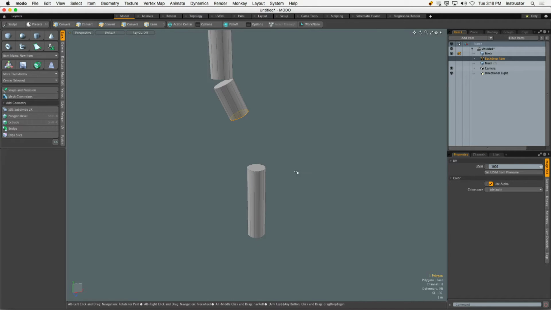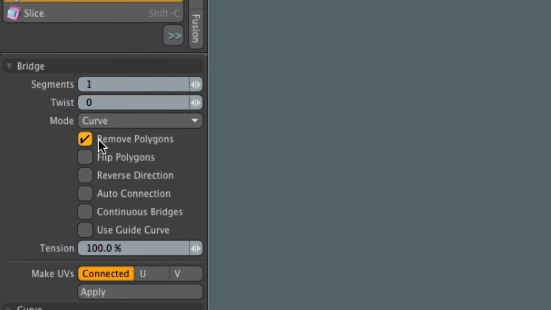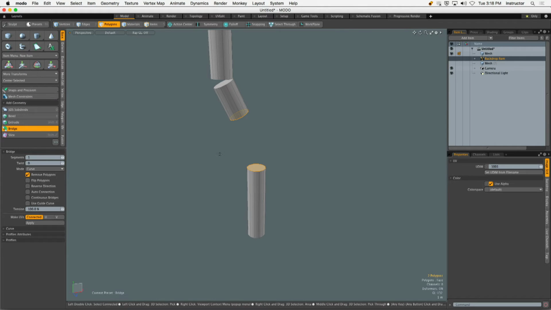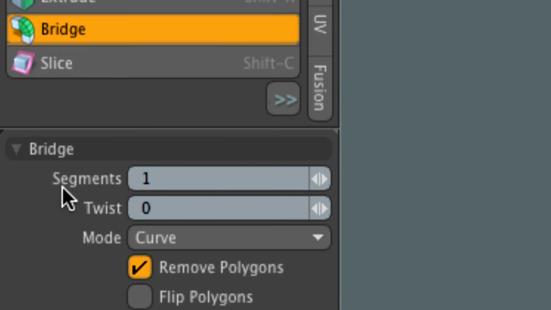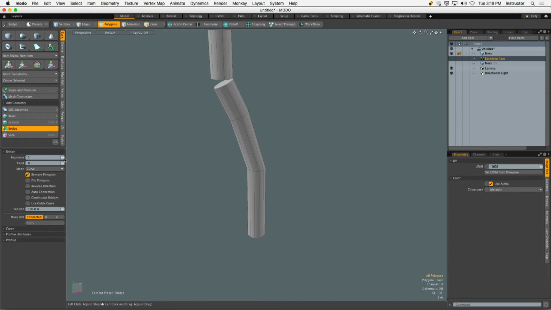Check it out. If I grab that polygon and run the bridge tool, remove polygons is turned on, and now when we click, it connects the dots, okay, which is cool. But check this out, right? This is one of the things that I really like about the bridge tool. If we increase the segments here, watch what happens to the transition between those two pieces.